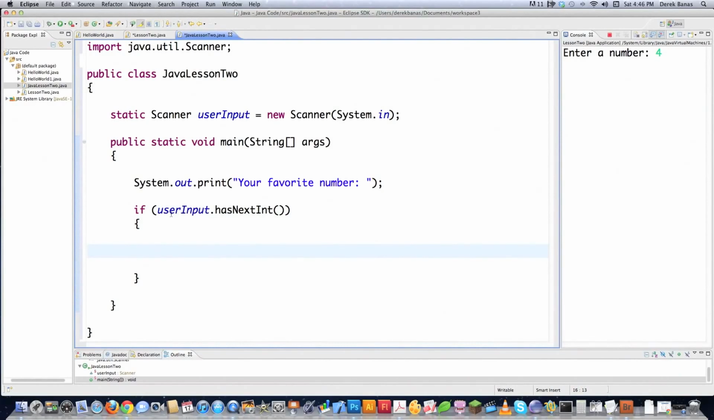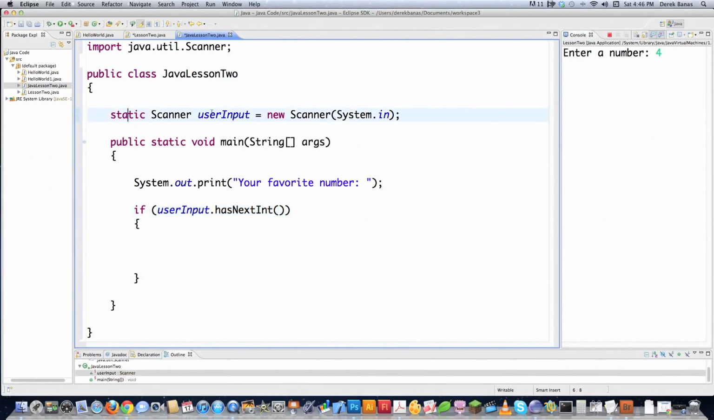That's it. And there are other versions of this guy. Remember, this is your user input, which you created up here. This is going to be the object you're going to be using, and hasNextInt. What it does is it says, is the next thing that's typed into the keyboard an integer? That's all that does. And there's different versions of this guy.